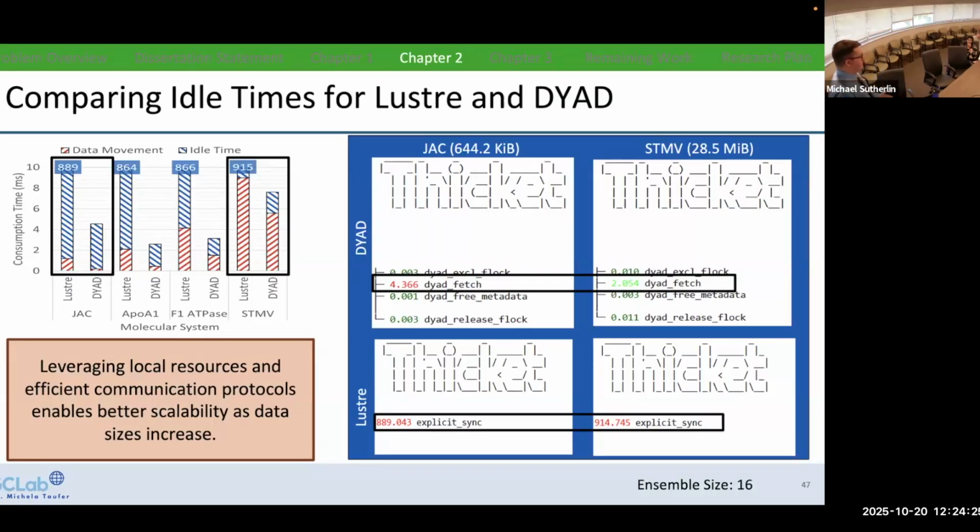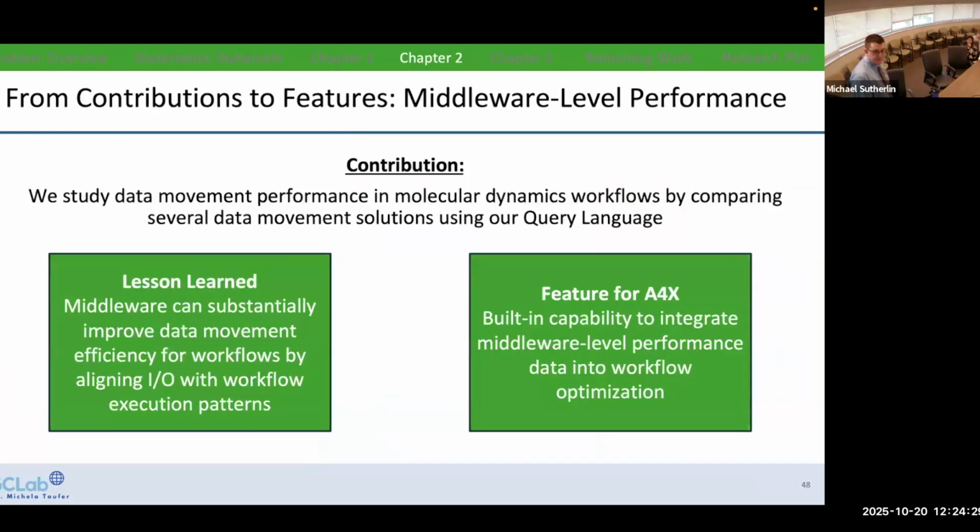We have similar findings for all of our other questions, but for the sake of time, I'm not going to mention those. But what I am going to mention is our overarching lesson learned from this contribution, which is that middleware can substantially improve data movement efficiency for workflows by aligning I/O with workflow execution patterns. And from that, we say that we need a built-in capability to integrate middleware-level performance data, like the data that allowed us to reach our findings in this chapter, into workflow optimization.